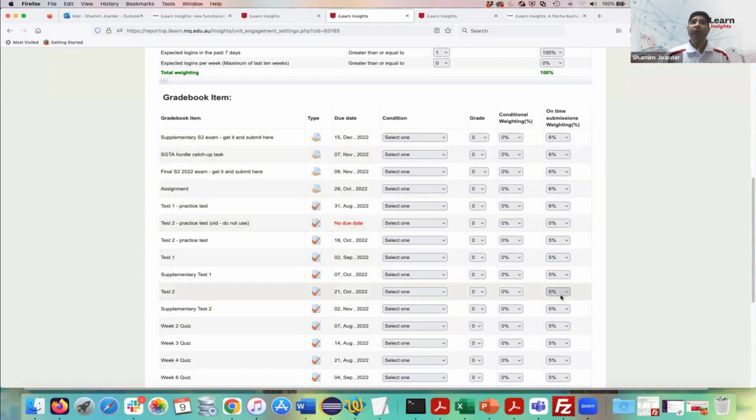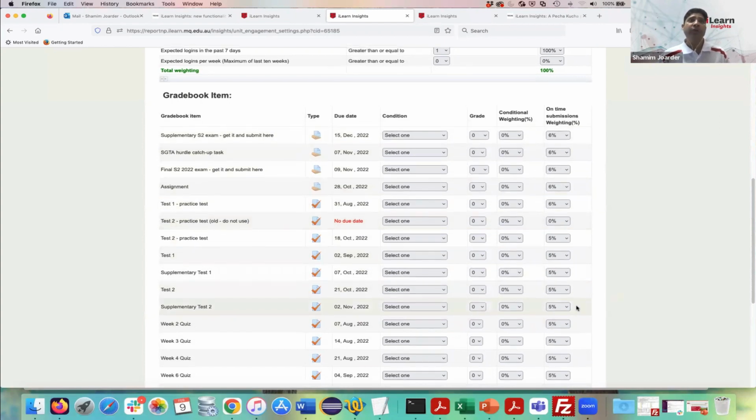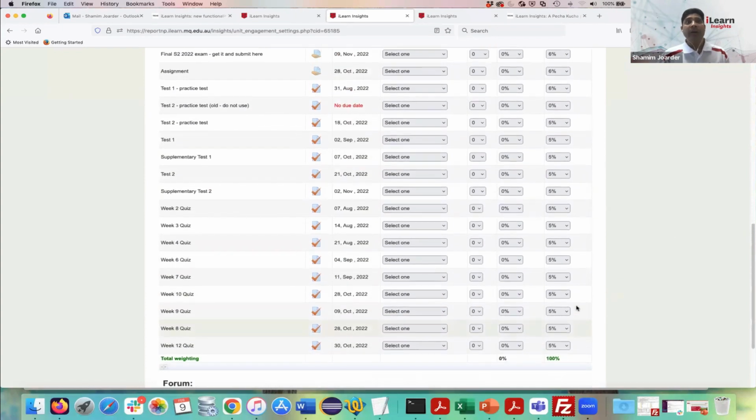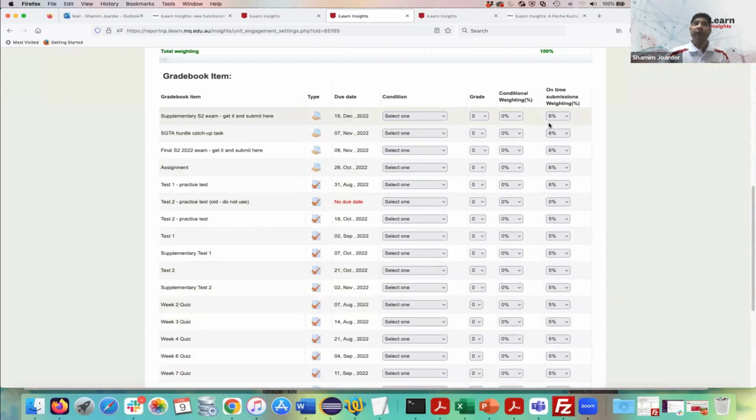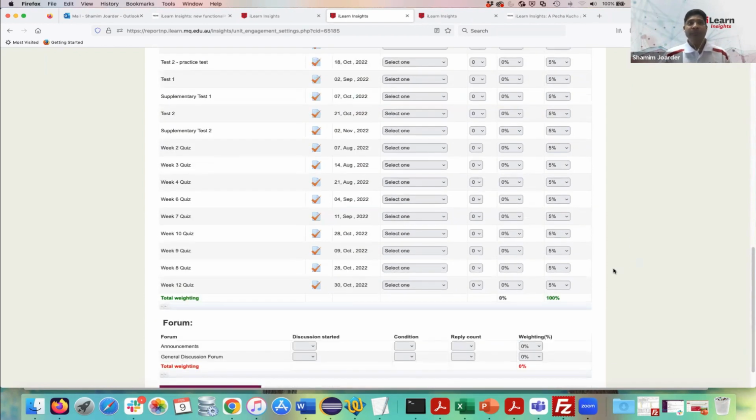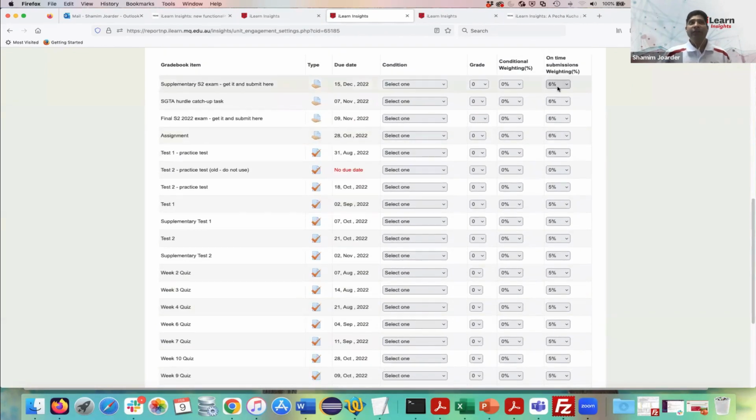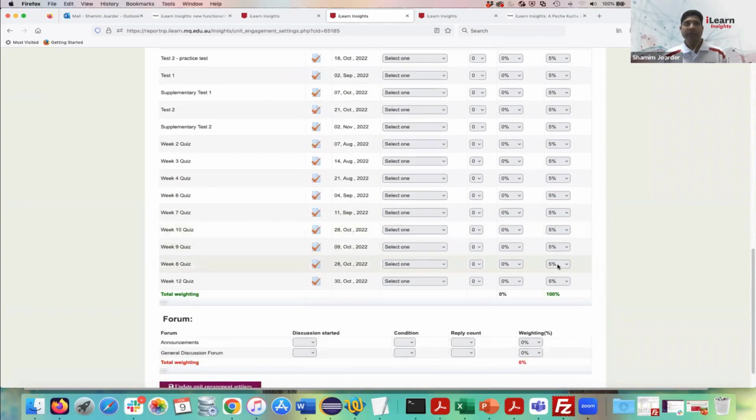This is a very important one, and I think everyone should change or update it correctly. For an example, if you look at what I did by default, I took all the activities in your unit and divided by that and brought it to somehow 100, right? So 6%, 6%, 6%, 6%. This one has no due date, so I didn't take it into account. Anyone who has a due date, I took a percentage and brought it to 100.